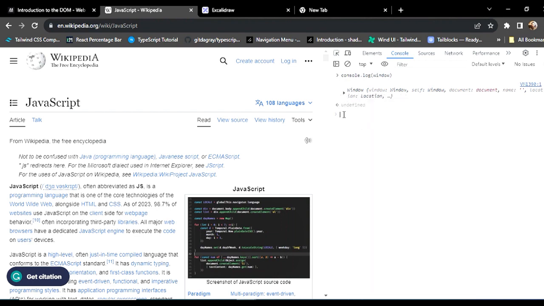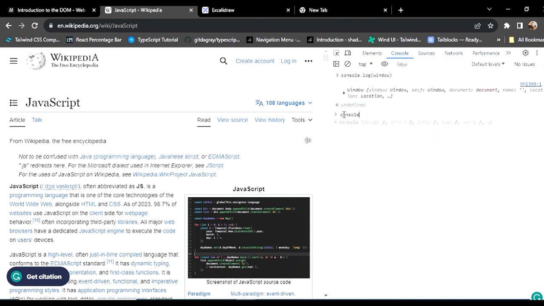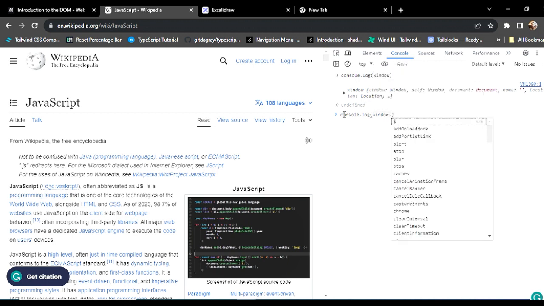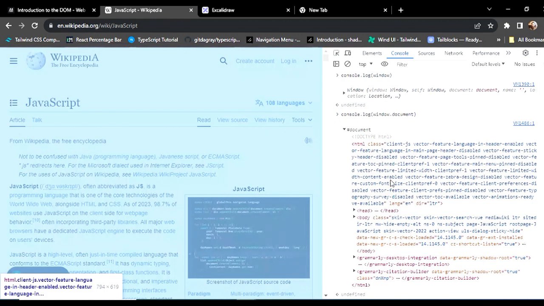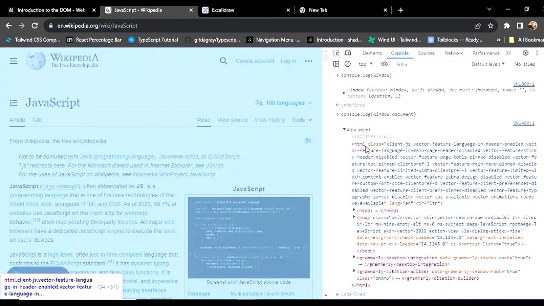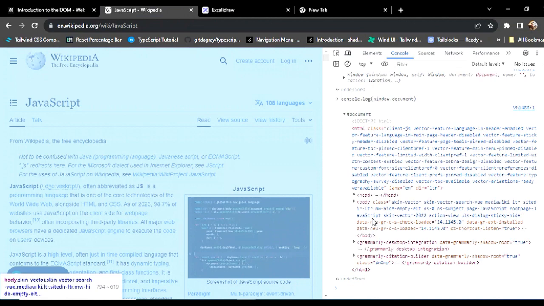Here is another interesting thing. Let me console log one thing. I'm going to console log window, and in the window there is also a document. Okay, let's console the document. When I open this drop-down menu, this is called document and it has HTML. The document type is HTML. There is an HTML tag.